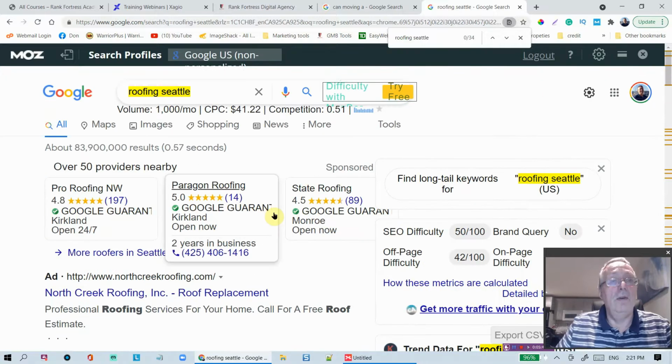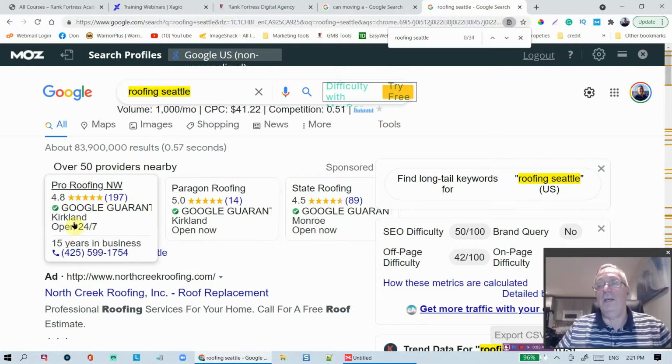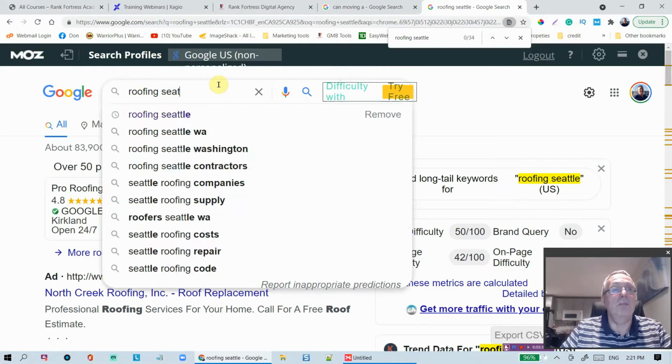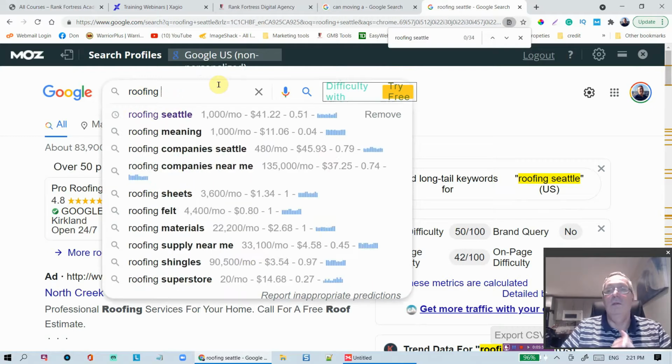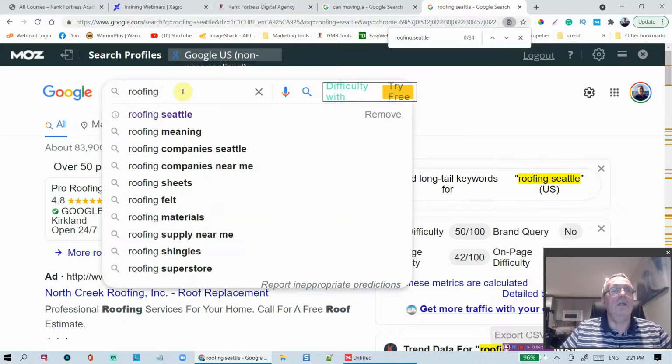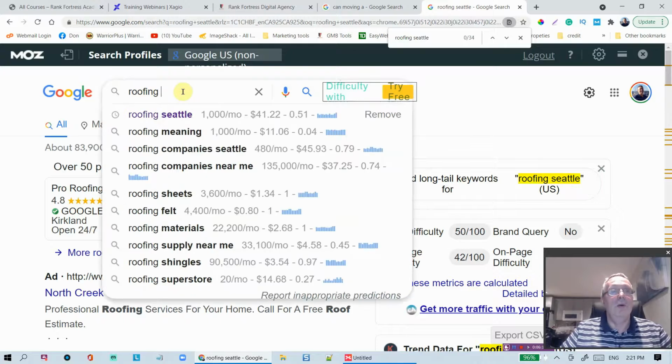So you have a new site. How the heck are you going to get in there? The idea is to get out of the sandbox and to get other, more long-tail keywords to rank quicker, that have less competition.